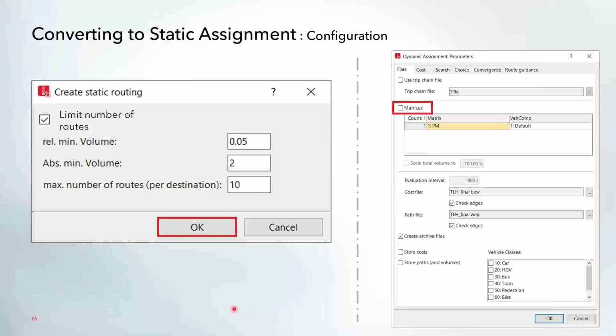So then once you have your settings set up, either if you're choosing to limit or to not limit, you can then press OK. And after the conversion process is finished, you'll also just want to make sure that you have dynamic assignment completely turned off. So you'll just want to go back into the dynamic assignment parameters window and uncheck the matrices option here. And then from here, you can run the simulation.